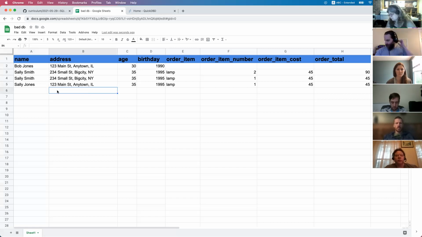So I think those are the basic problems. Cindy, do you have something else? Yeah, I was just going to say there's no unique key to identify, like 2 people could be named Sally Smith. Right, yeah. And there's nothing unique to identify them.